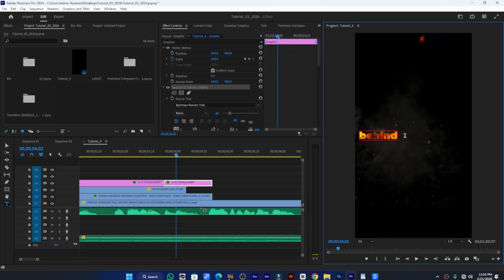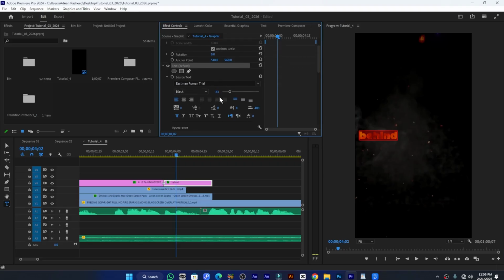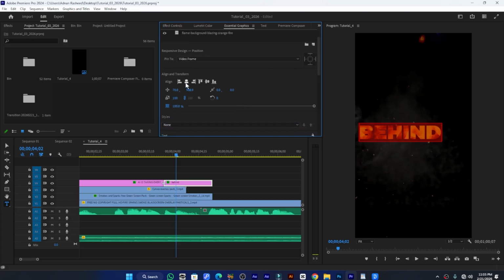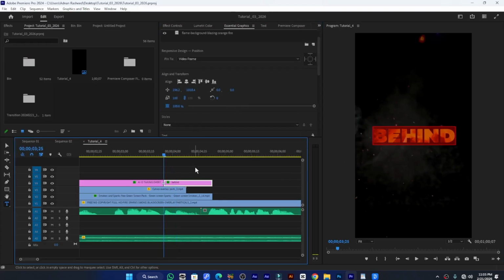Okay, then press Ctrl A, select all of this text and go inside the text properties, and you can select this Eastman Roman Trial font, which is very popular and my favorite font. Here click caps lock to make all of them capital, and you can also increase the size. Then go to essential graphics, and from here I will set it horizontal and vertical in the center, like so. Okay, so here is the animation.